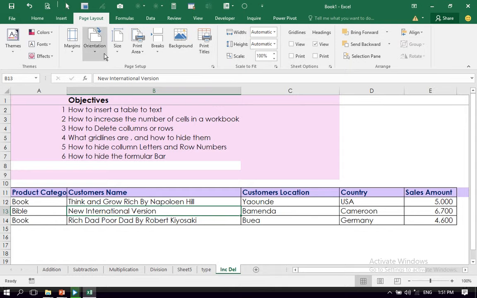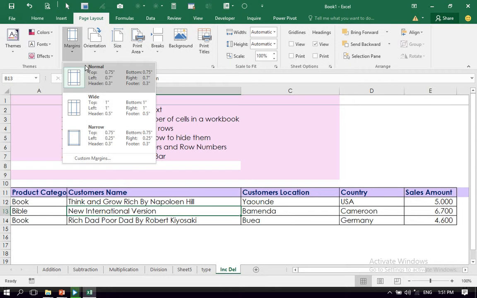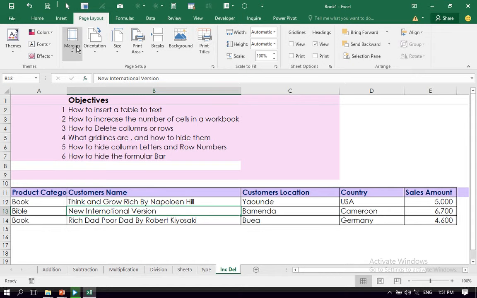And the next thing we are going to see is the margins. The margins are how wide or how narrow your work is going to be. You can decide to set normal margins, you can decide to set wide margins, you can decide to set narrow margins. This is just how your document is going to look like when you're printing. And then the orientation, it's if it's portrait or landscape.